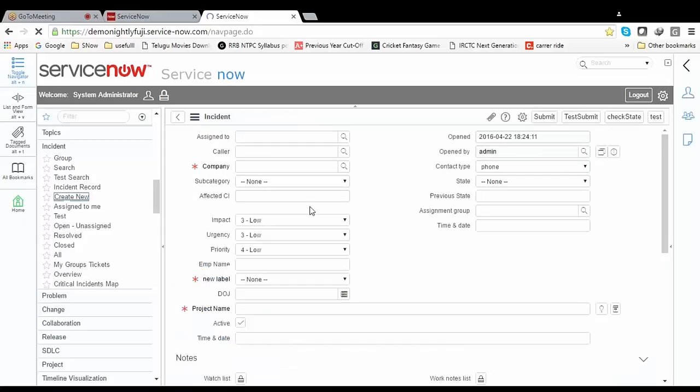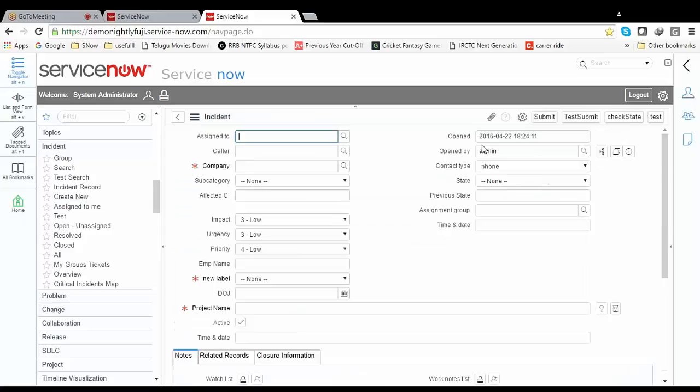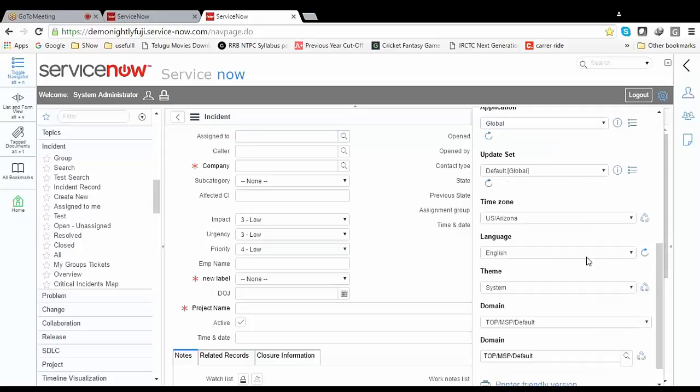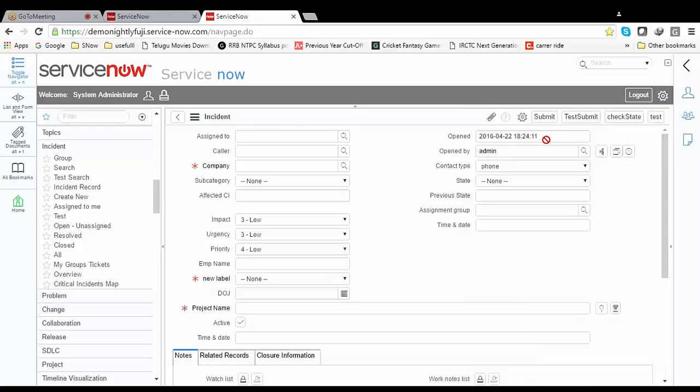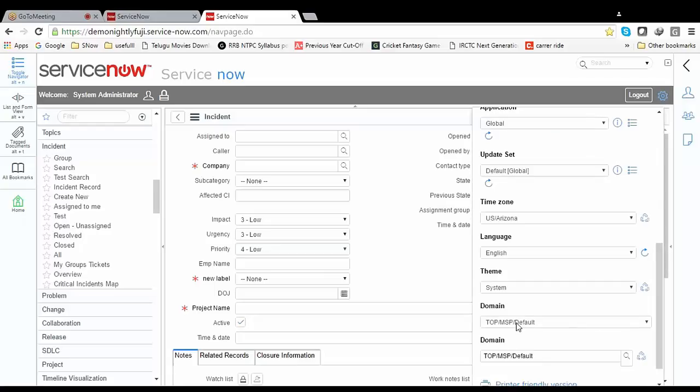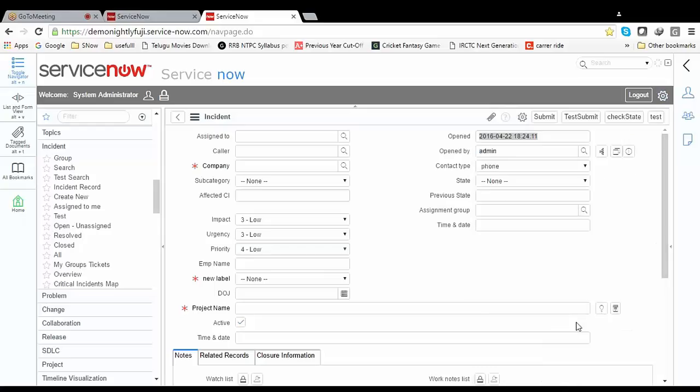You observe here the time. Currently, if you are in the Indian or US Arizona time zone and you want to move to GMT or some other, observe what the time is here: 1824. If you move to GMT, you can see the time has changed.